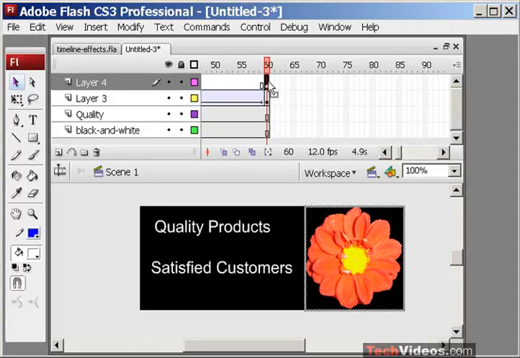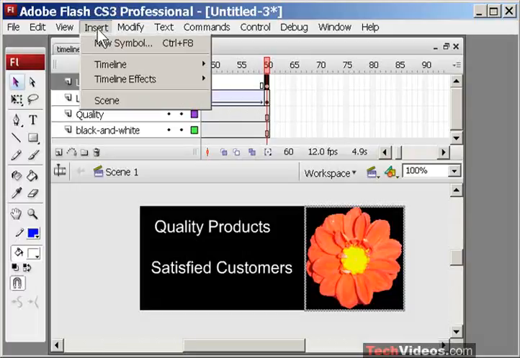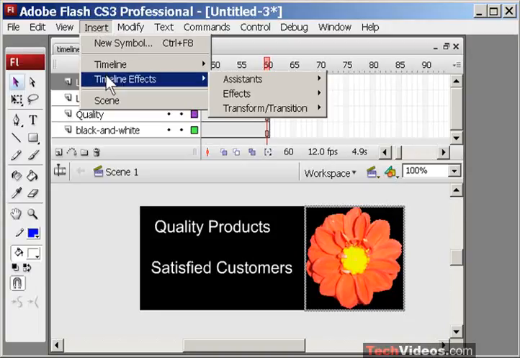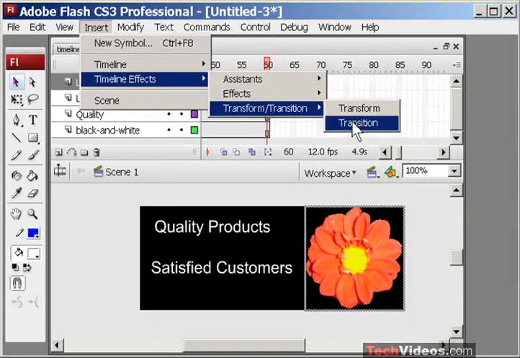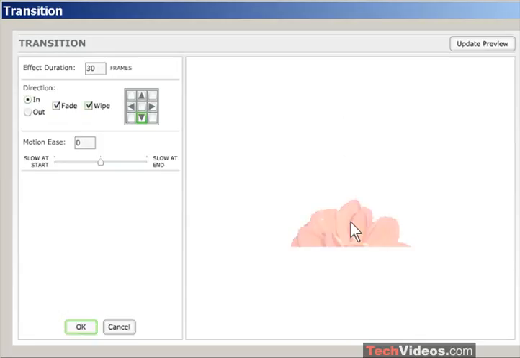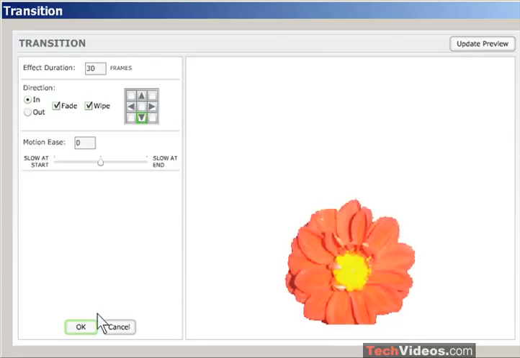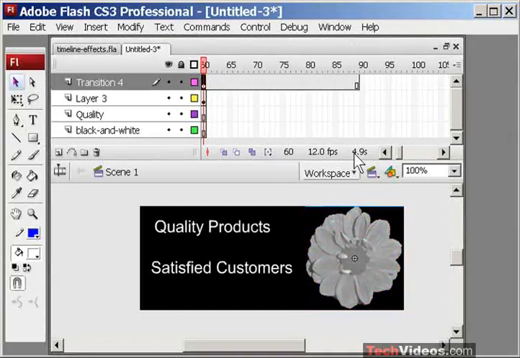Okay, again I'm going to add another transition. I'm going to go ahead and at this point highlight again frame 60. I'm going to come up here to Insert, and then come down to Timeline Effects, and I'm going to come over here to Transform, Transition, and I'm going to choose Transition. And I believe in this case it was fading it from the top on down, so I'm going to go ahead and just simply press OK, and there we go.